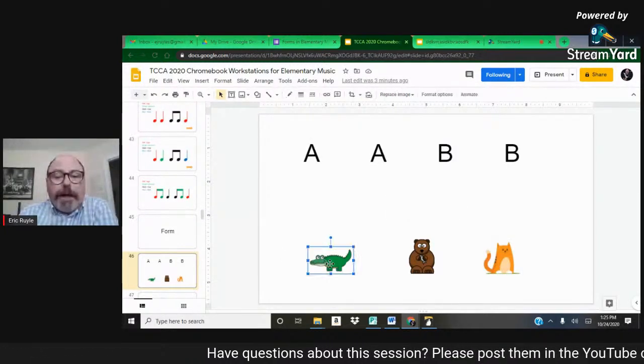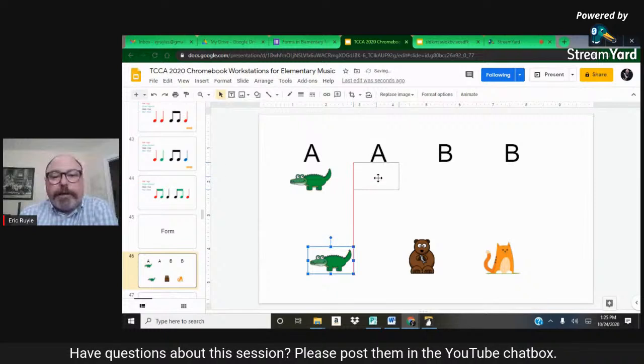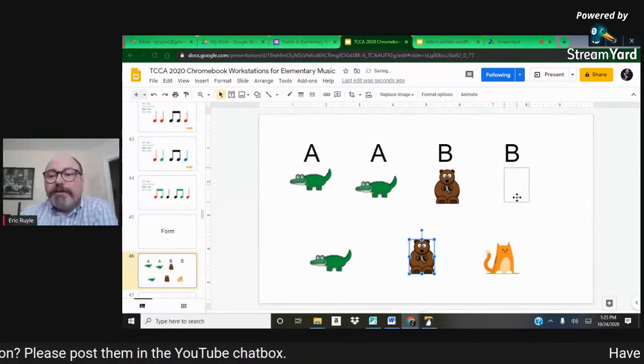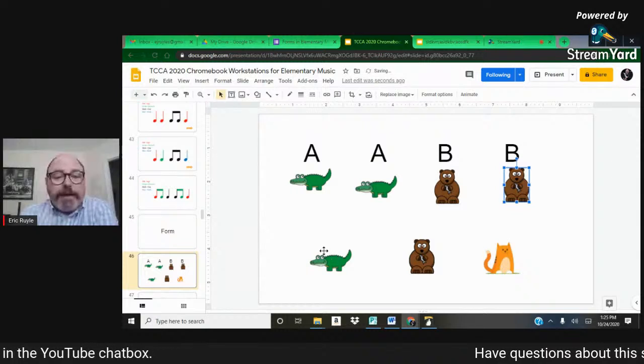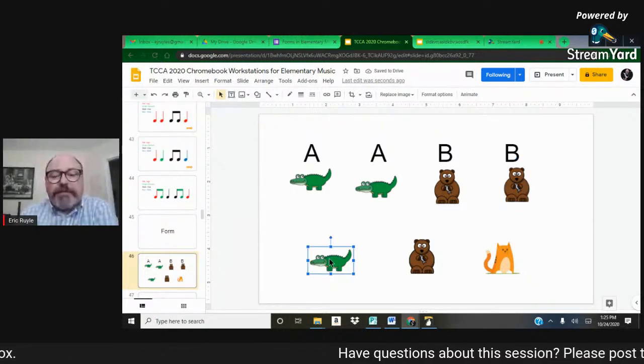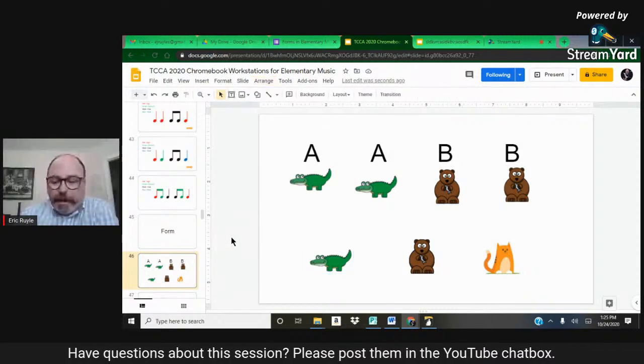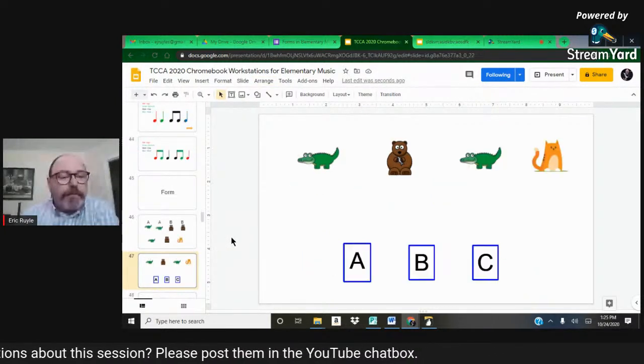ABA, alligator, bear, for the young kids, using cat. Again, I just created an image, made several copies, aligned, and all that. Okay, moving on. Let's see what else we got.